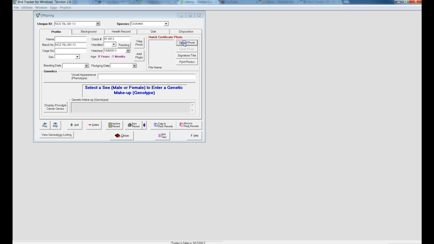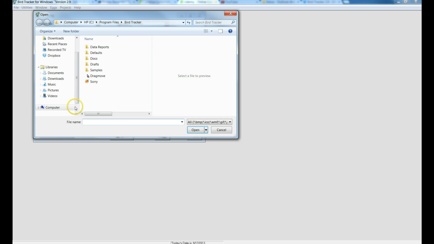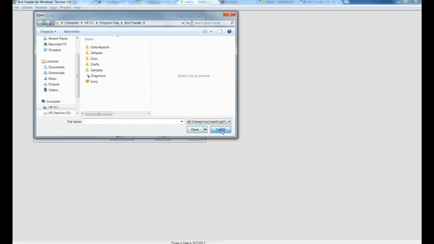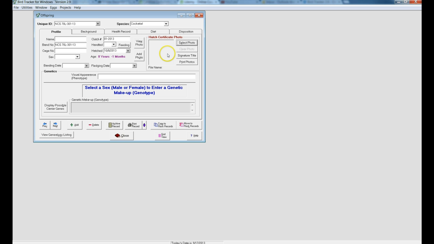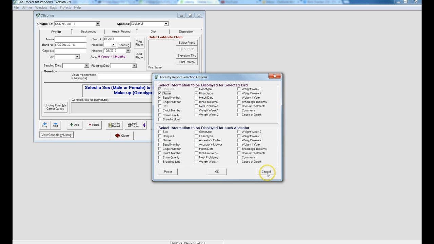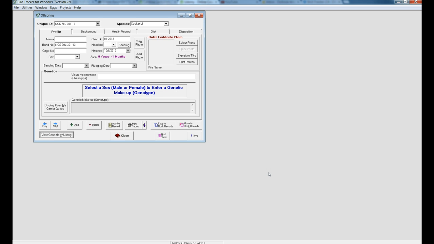Now, you want to go ahead and select a photo of your bird. At this age, wherever it may be, whether it's on the computer or in your libraries or anywhere else, you can select that picture and put it here. It will then populate on the hatch certificate. You can do a genealogy, description.